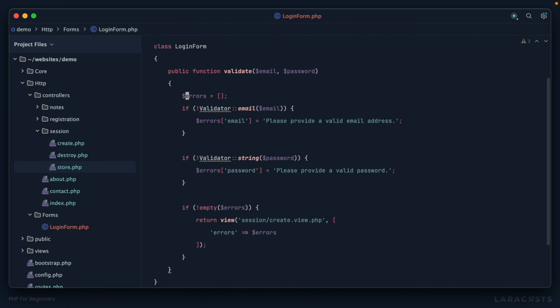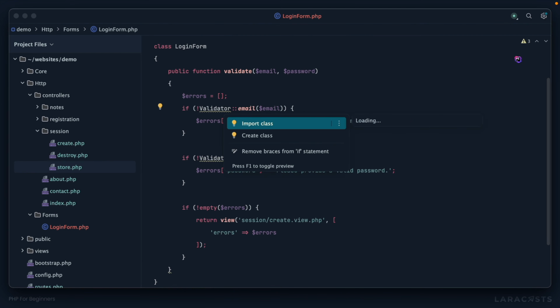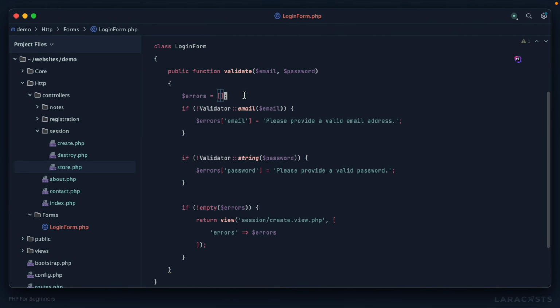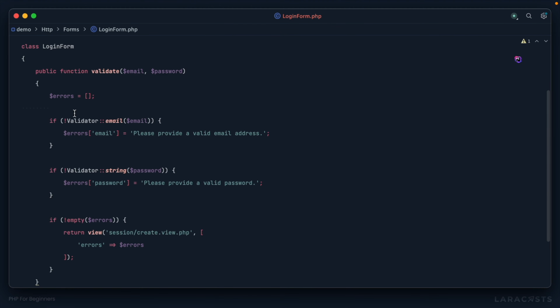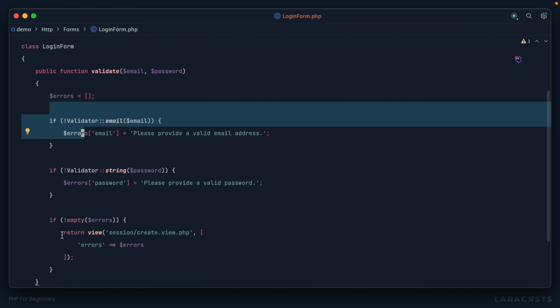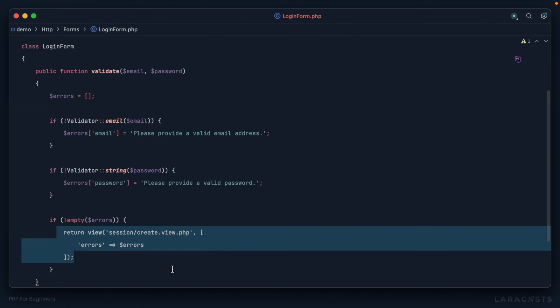Uncomment, reformat, import any missing classes. All right, so how's this looking? We call validate, and then we run validation. But then right here, notice this login form is going to return a view. And maybe you're okay with that, but this is where we get into discussions around, well, what is the responsibility of this class? Maybe this particular class should not be responsible for doing that particular thing, or maybe it should.